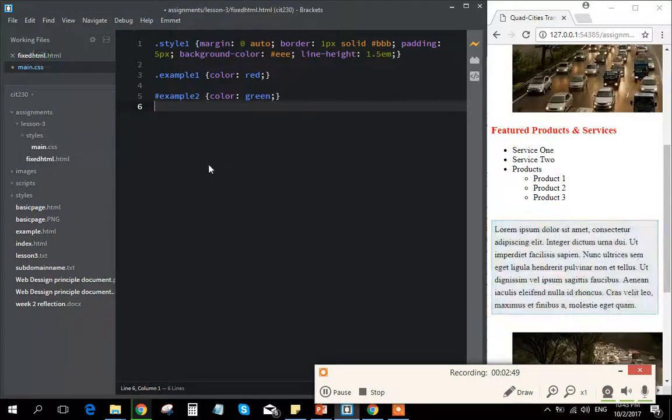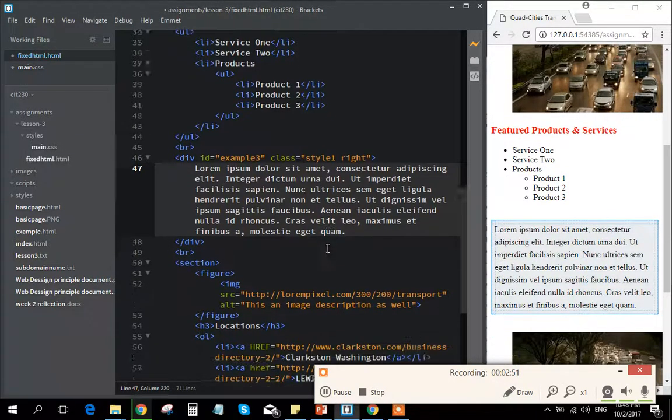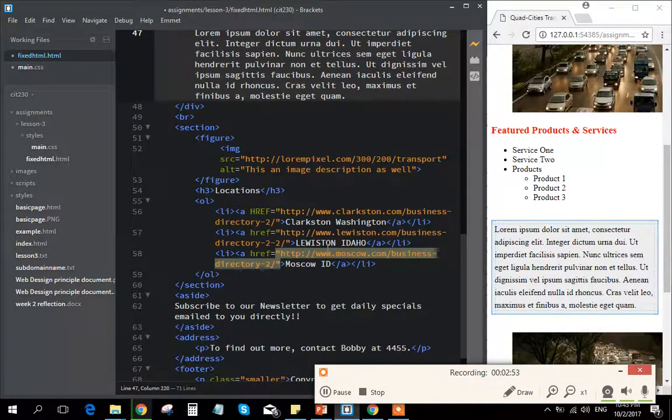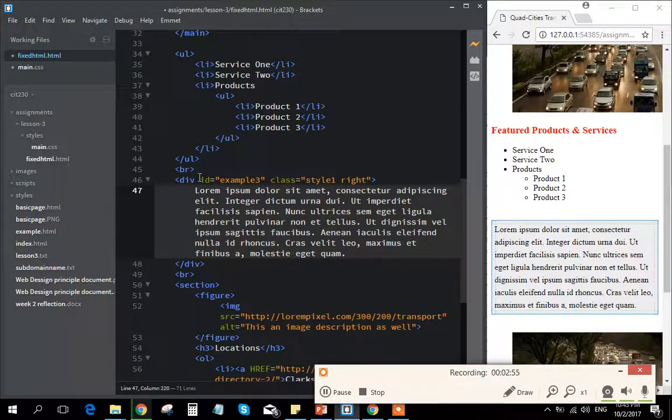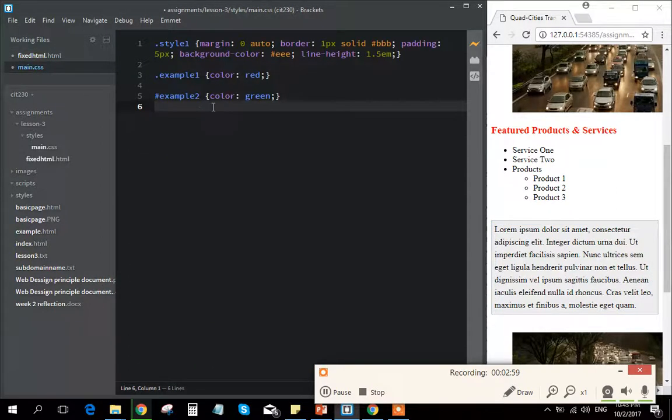In our fixed HTML, there is a paragraph. It's over here. I type in this ID, example3. So we go to our main CSS. We do hashtag example3. Remember, hashtag is for ID.